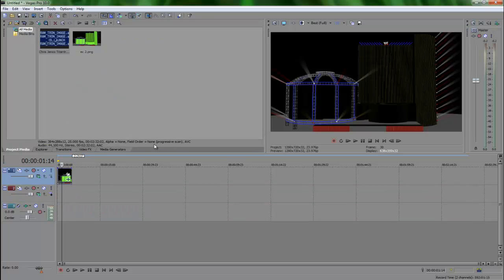That's basic importing from Google SketchUp to chroma key in Sony Vegas. And that's the first step to being a good stage animator.